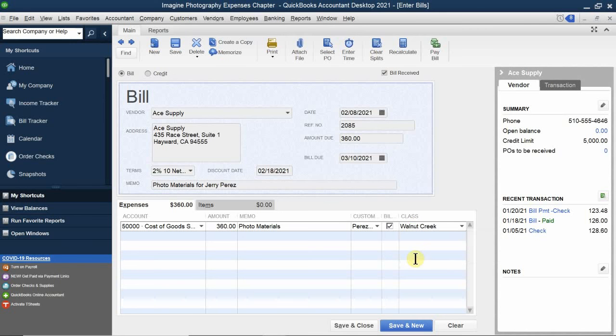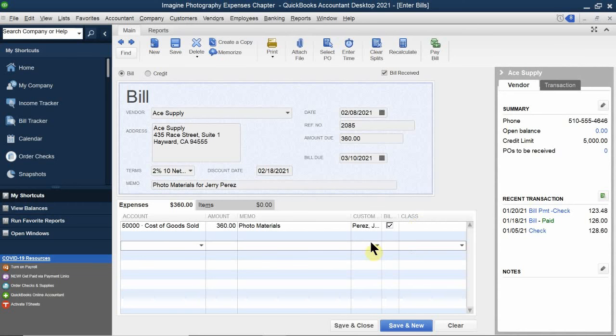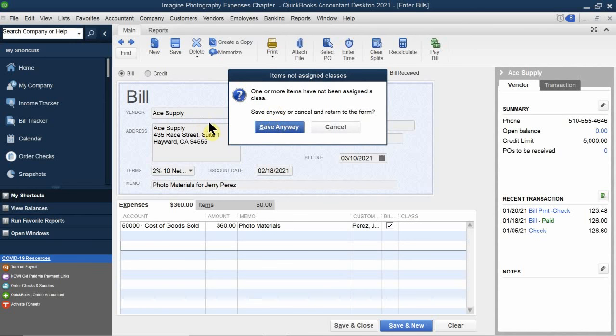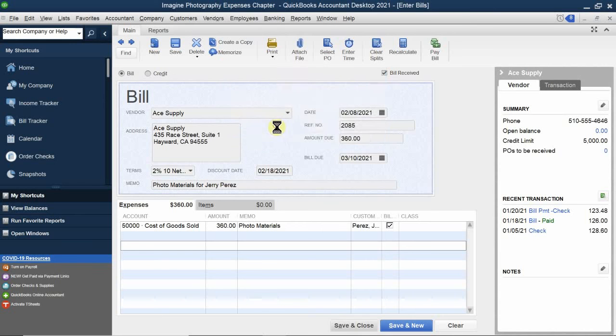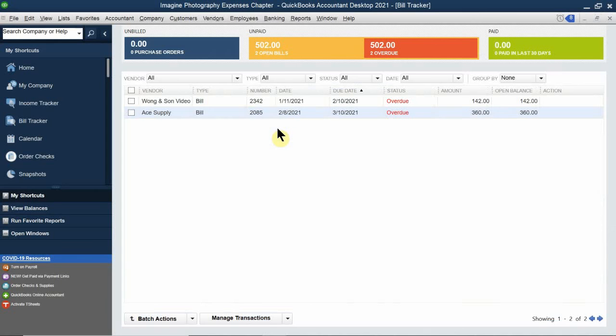And again, if I forgot to fill that out, watch this. Let's say I'm going to pretend I forgot about it, and I don't know what it is, and I go ahead and save and close. It says that one or more name items have not been assigned a class. What we're going to do is say save anyways. Let's just go ahead and save it.